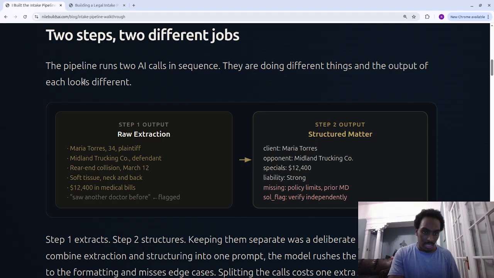Afterwards, using this generic list, we structure that into structured matter. JSON uses what we call key value pairs. So the key is client, opponent, specials, liability, statutes of limitation flag, and then the value is the corresponding portion after the colon. So client would have value Maria Torres, opponent would have value Midland Trucking Co., specials would have value $12,400. Liability would have value strong, etc.